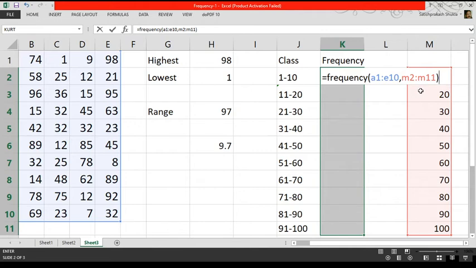Then, as we discussed in our earlier video, we have to press three keys together to execute this function. Those three keys are Control, Shift and Enter. First we press two keys together, Control and Shift, and hold them pressed. Then we press the Enter key. I am pressing Control and Shift. I have pressed those. Now I am pressing the Enter key.